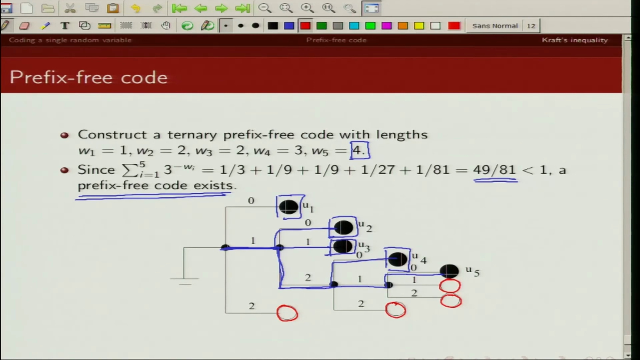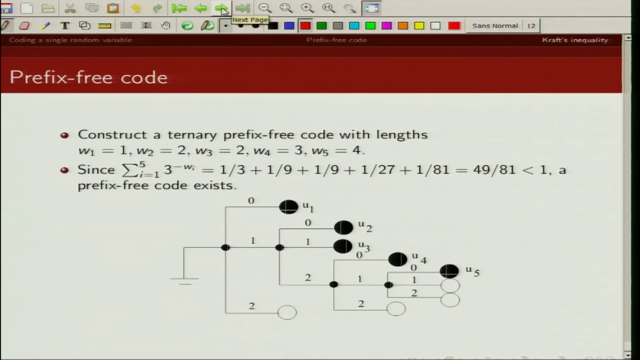Now, since this is a ternary code, you can see there are 3 branches leaving from each node, and I have just labeled them by 0, 1 and 2. So, this is basically my prefix-free mapping, a ternary prefix-free code corresponding to these wi's.